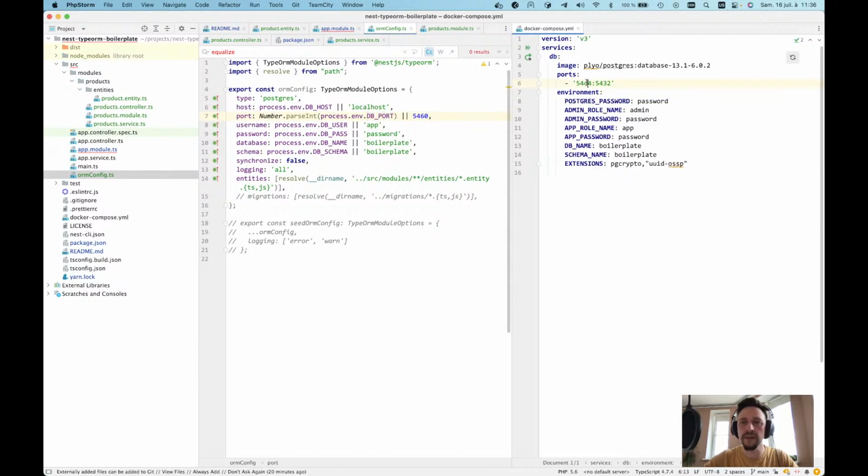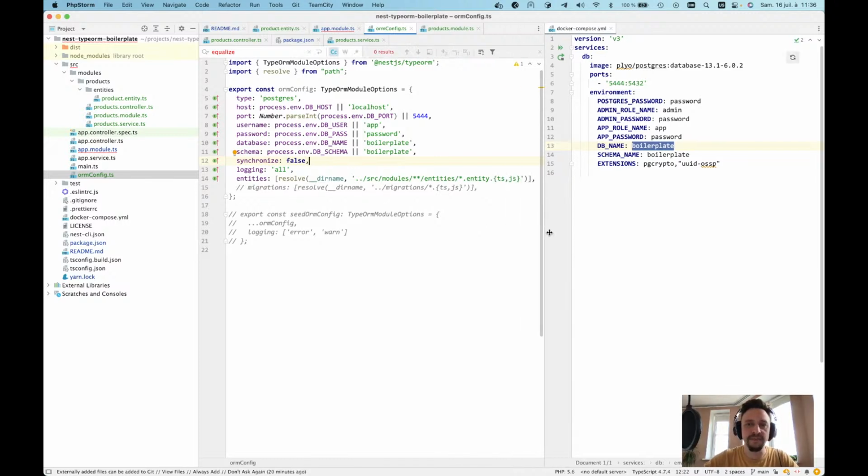Okay, we run the database on this port. And as I said before, for the application we use app user. We use this password specified here. We already created a database called boilerplate, so I specified it here, and I specify a schema, which is called boilerplate as well. And here are some other interesting settings.